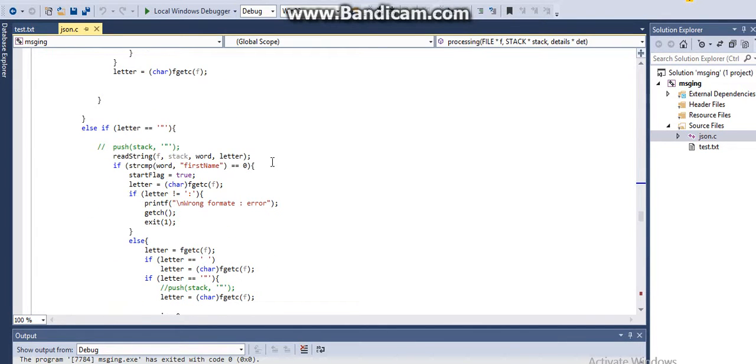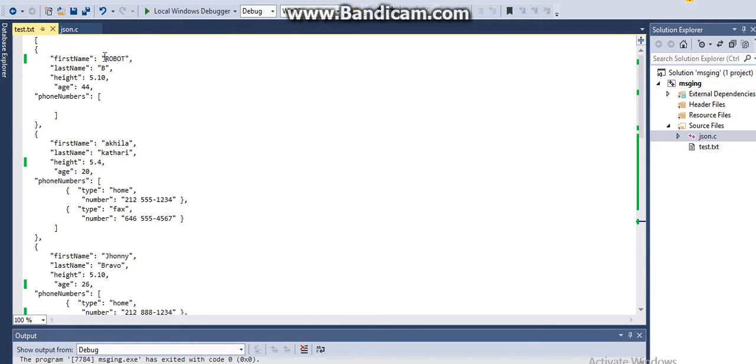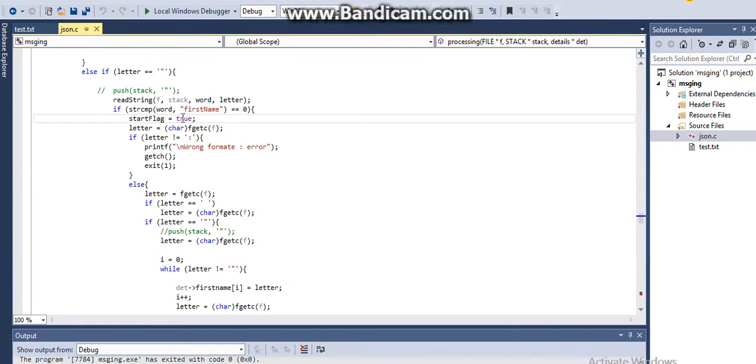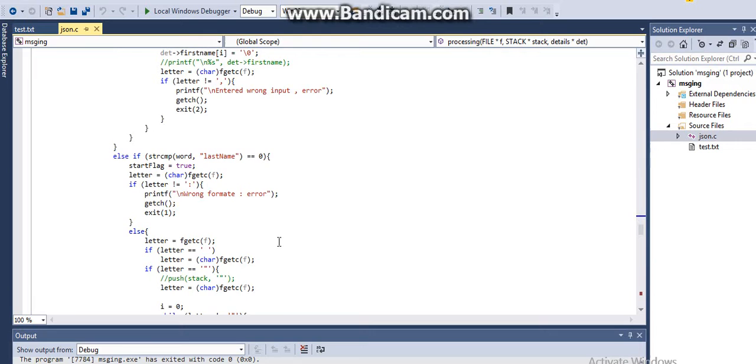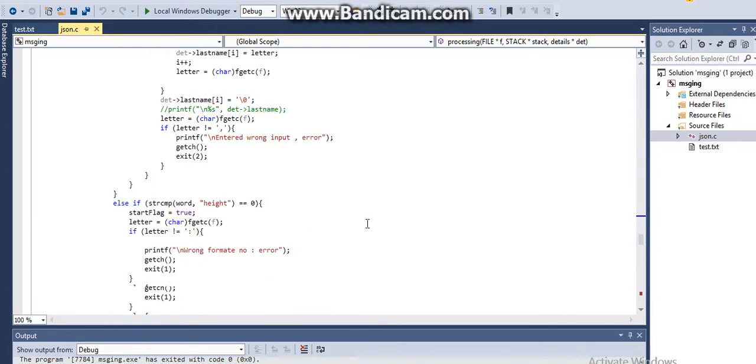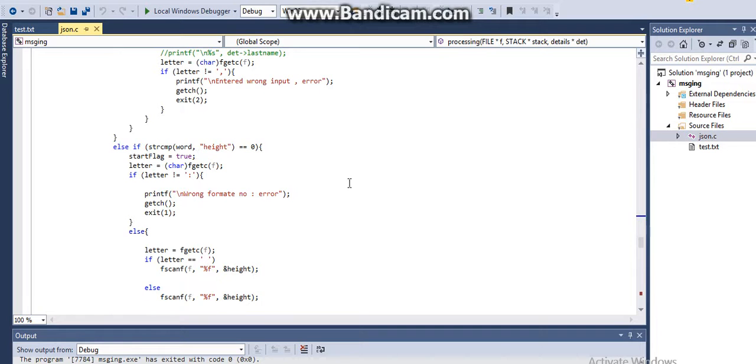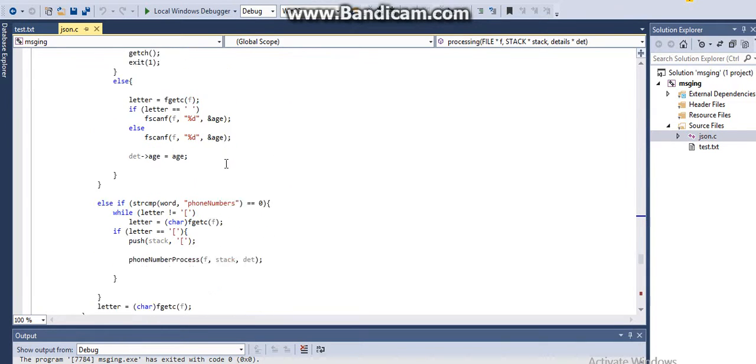The other thing is how the flow works. It searches for the field names: if it encounters the first name, then it takes the next value, such as the name itself. In a similar way for all the names. If it encounters the last name, then it takes the next value, then age, height, phone numbers, and so on. When I take the first name, it does the corresponding function. If I encounter the last name, what I have to do is written in an else-if part. And if I find height, I have handled that here too.